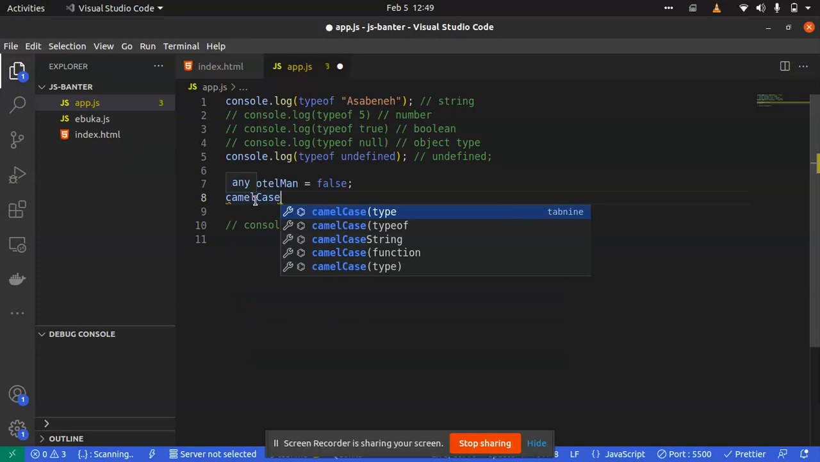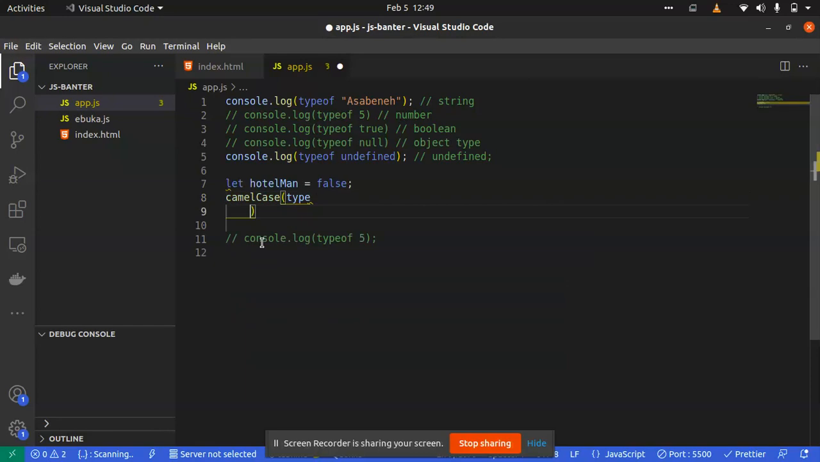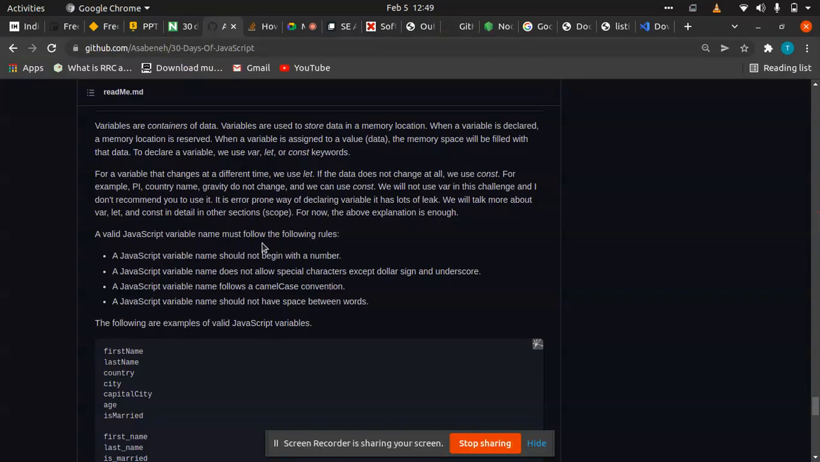Camel ends with a small letter l. Case starts with a capital letter C. So something like if I want to name a variable houseBoy. The house starts with a small letter, the boy starts with a capital letter B. So that's how to name a variable.